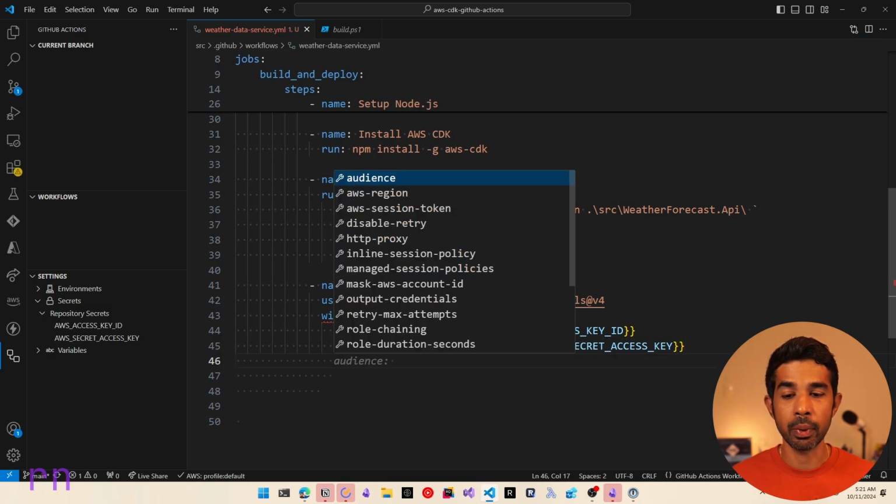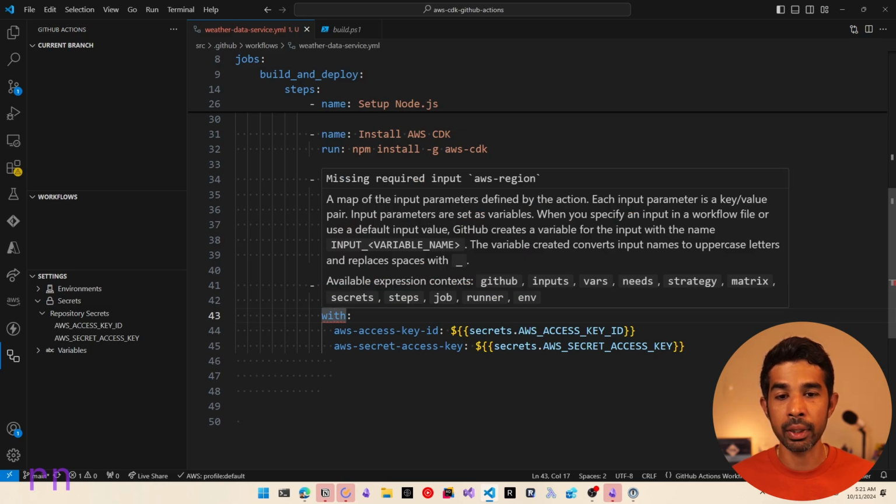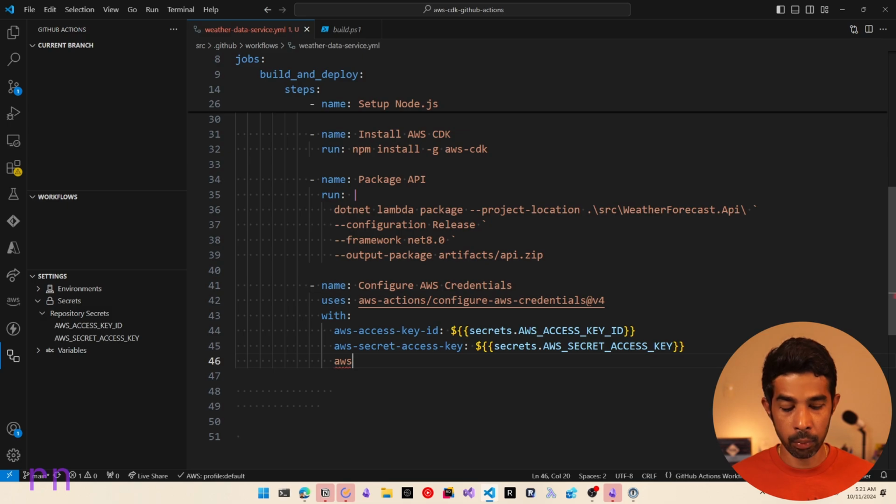Now we also need to specify the region. So you can see there is an error in the with. So this is going to show that the required parameter is missing, which is the AWS region. So let's specify the AWS region that this is going to get deployed to. Now in this case, I'm going to specify ap-southeast-2, which is going to be the region that I'm using. So you can choose whichever region you want to deploy the resources into.